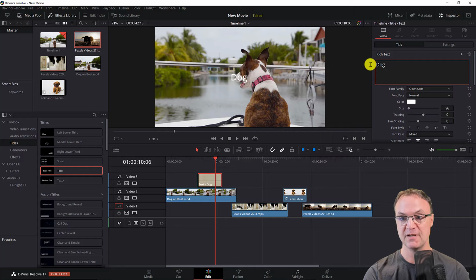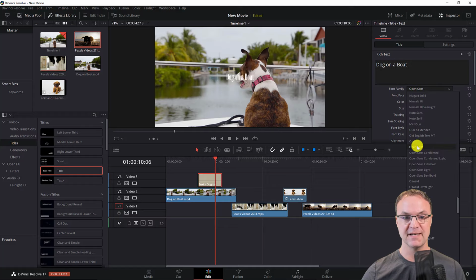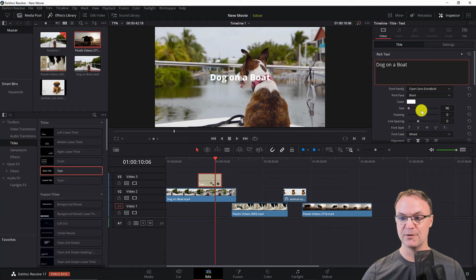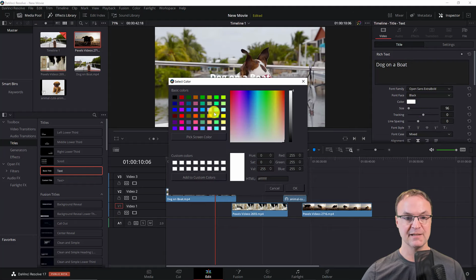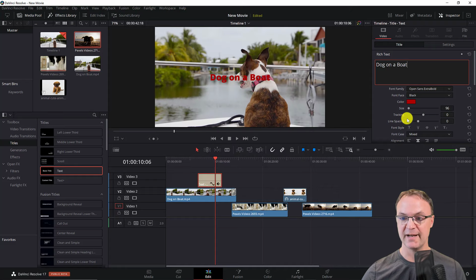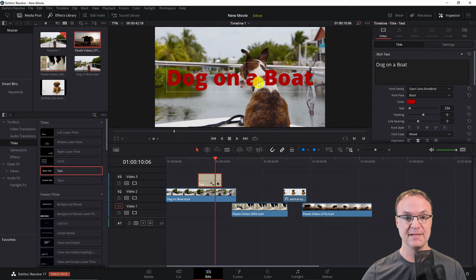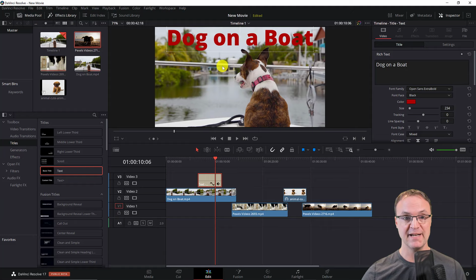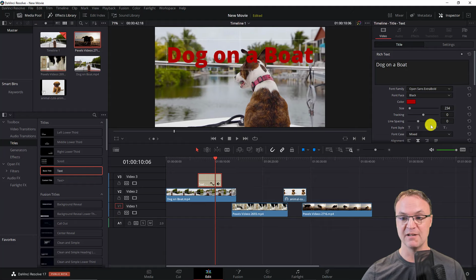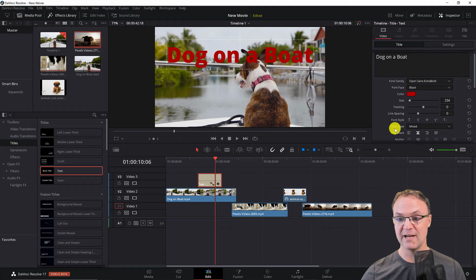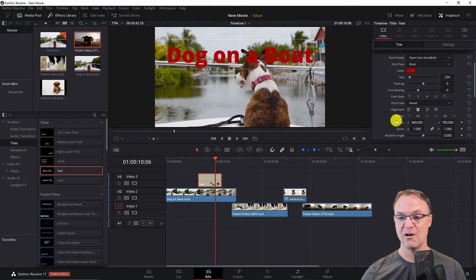So if it was dog on a boat, like so, I can go through and pick my different fonts. I can take a look as I go through. I can change my color. If I wanted a different one, I'll just hit OK. I can change the size on it. So I can make these adjustments. If I click on it, you can see I can drag it into a different place also. You can go through, make the alignment changes, font style, all these different changes.